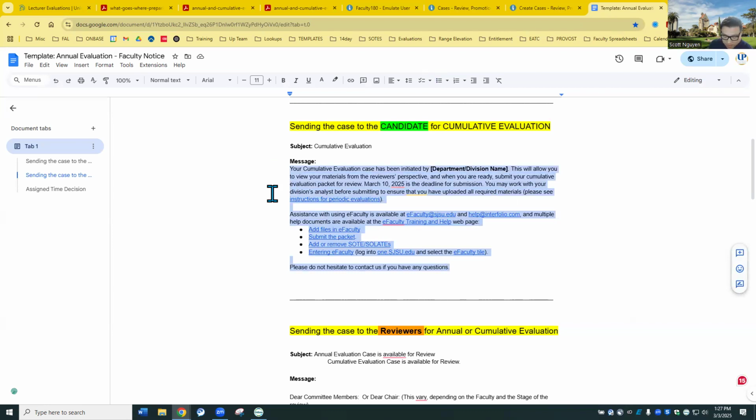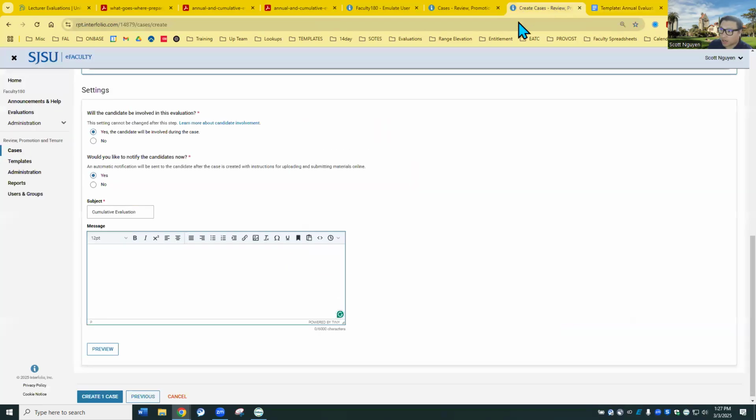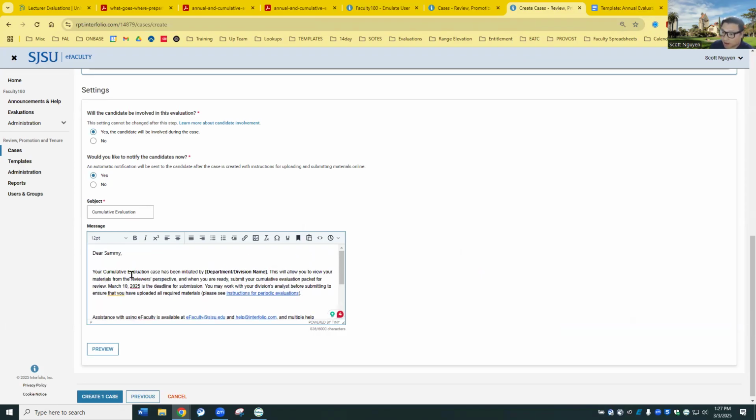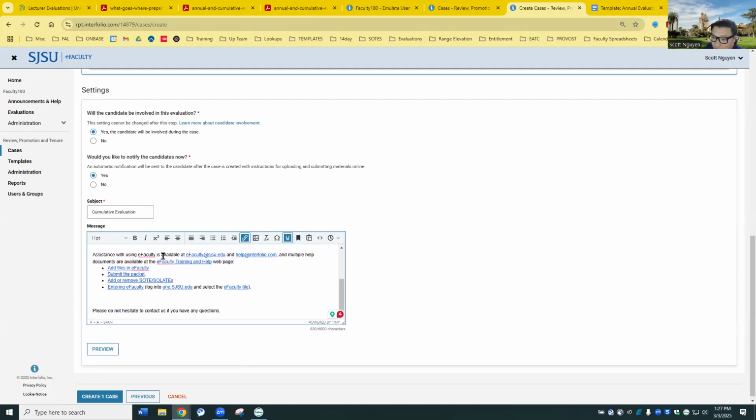I'm just going to highlight this. We're going to go back to the case creation. Dear Sammy, copy and paste. Your cumulative evaluation case has been initiated by, going to be accounting and finance. Let's see. Here you'll see that the review or submission date for them is March 10th. Important documents are added here.